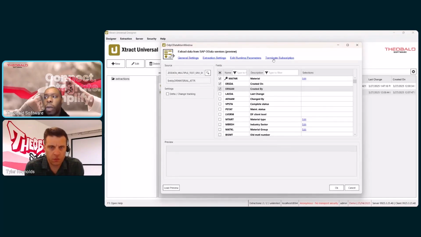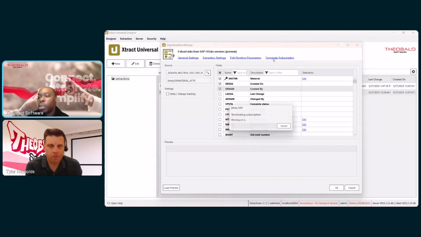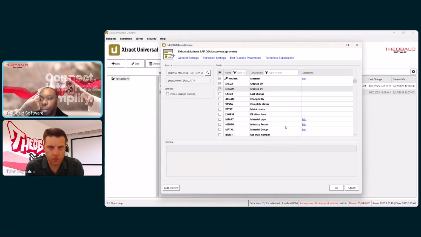And then here's a cool way of understanding and mapping out these subscriptions that we have. If it ever grows out of control or in any way, you can utilize this terminate subscription to stop the tracking on that and move forward. This is what it looks like for the ODP side over OData services, to be compliant and adhere to this SAP note that Tyler and I are speaking about today.